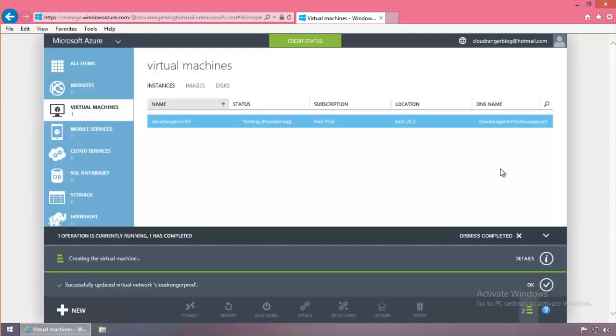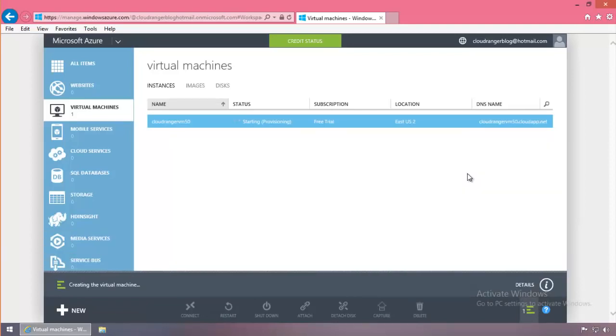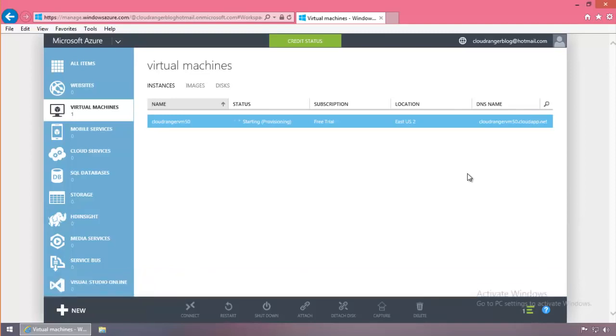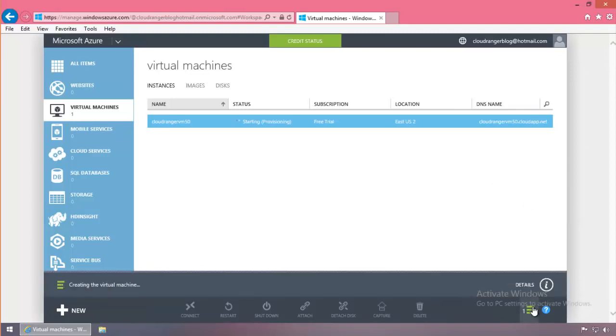Create a virtual machine. I'm going to pause the video and come back when the virtual machine is created, and I'm going to show you certain things when a virtual machine is created without the network. Then we'll create a virtual machine which is going to use one of these networks and show you the difference. So I'll be right back.